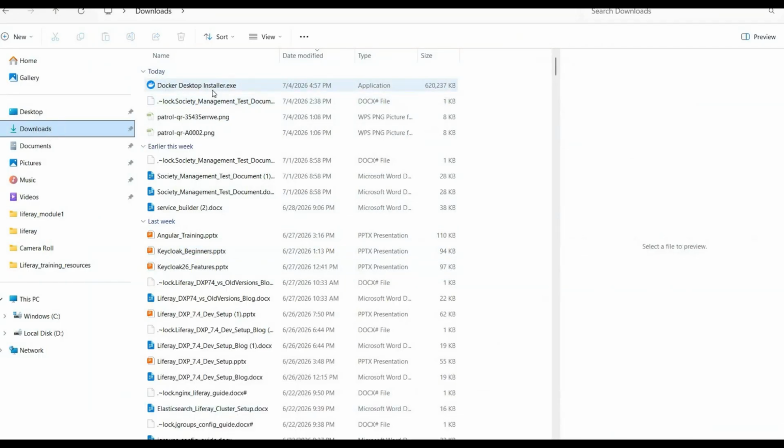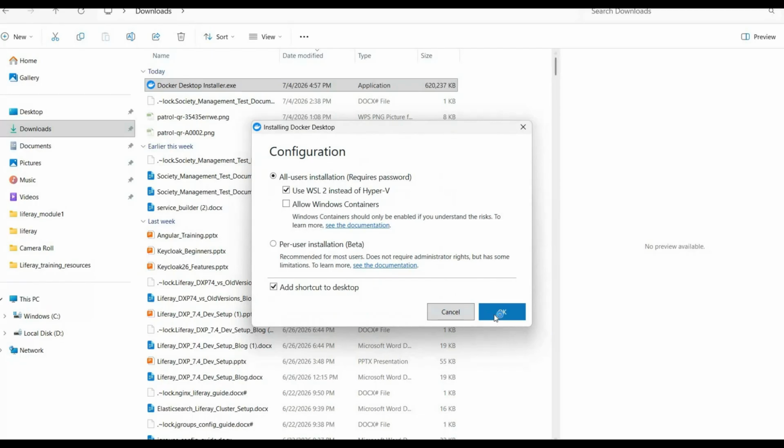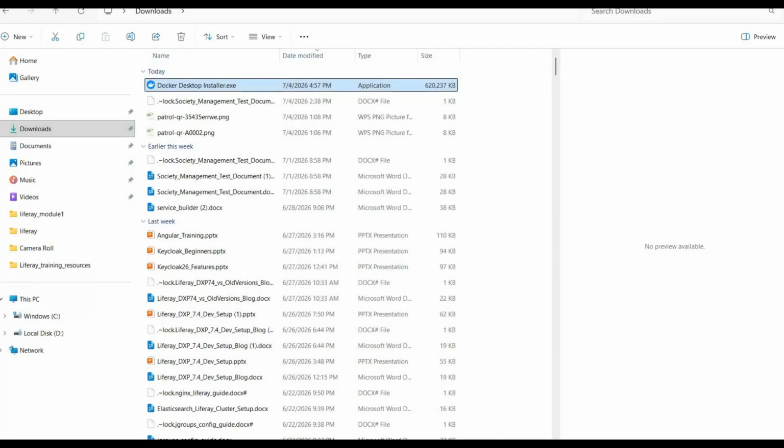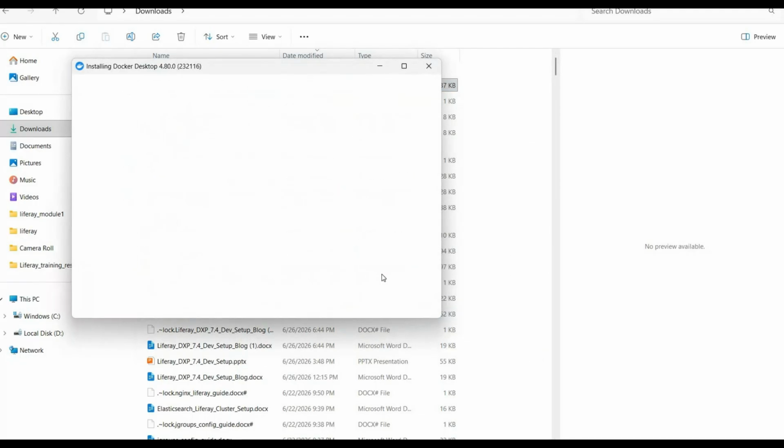See, Docker has been downloaded in this Downloads folder. So just double click on it, and since it is an exe file, it is going to install Docker on your laptop. Click OK, say yes, and Docker has now started installing on your laptop. So guys, this is the first step of how you can download and install Keycloak.